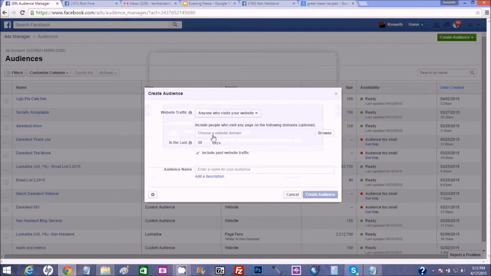Okay. And so we have it set so anyone who visits your website, and we can choose a website domain if we want to. It's optional. We don't have to, because anywhere this pixel shows up, it's going to fire and add to this audience. So we can make it part of a domain, say one page on your website, or you can make it anywhere the pixel is. That's what we're going to do right now. And in the last 180 days, that's as long as they'll let you keep track of these people.